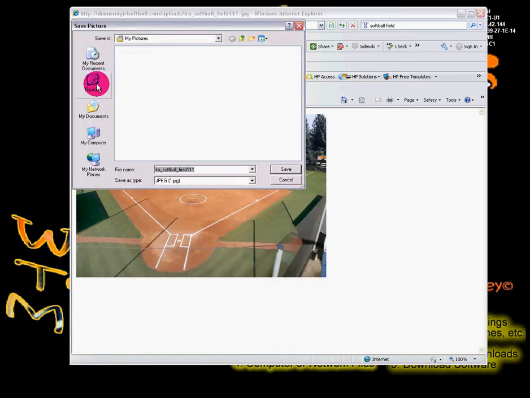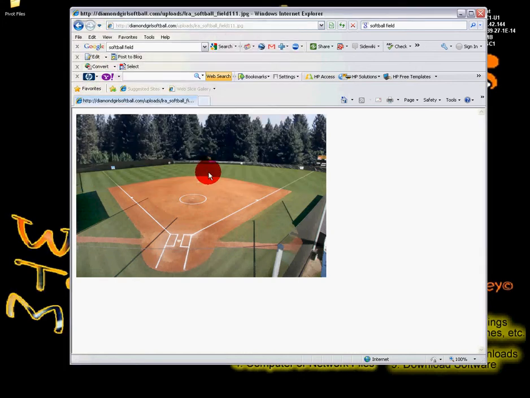Okay, now the first thing I'm going to do is save the picture, and I'm going to save it to my folder. In this case, I'm going to put it on the desktop real quick. You could save this in your folder, and I'm going to call it Pivot Files. And I'm going to save it as softball fields.